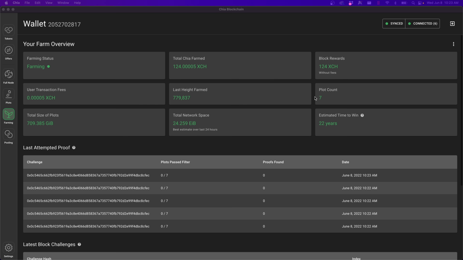Now, 7 plots is not very many, so my estimated time to win is 22 years, which is kind of a long time. So they did introduce the pooling protocol, which allows you to have more consistent rewards of Chia based on your space contribution. Now, you might be familiar with pooling if you've done mining for other cryptocurrencies, but the way Chia does it is a little bit different.